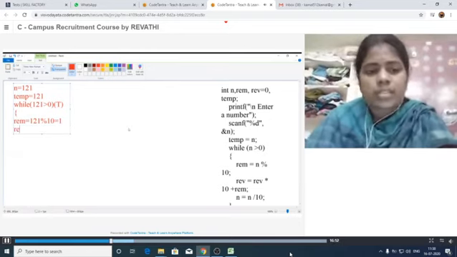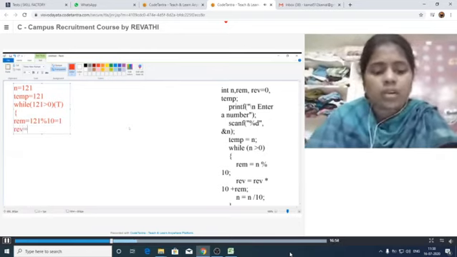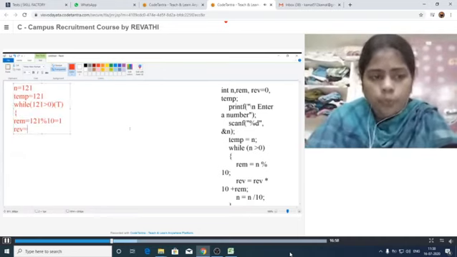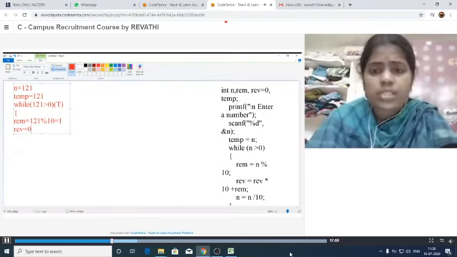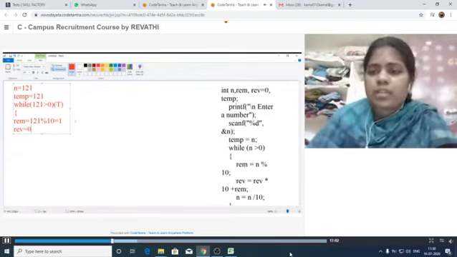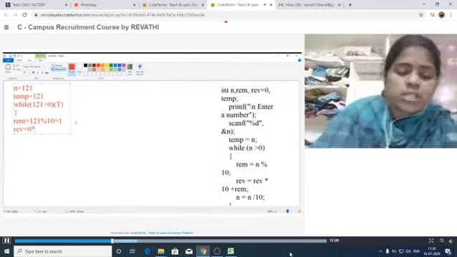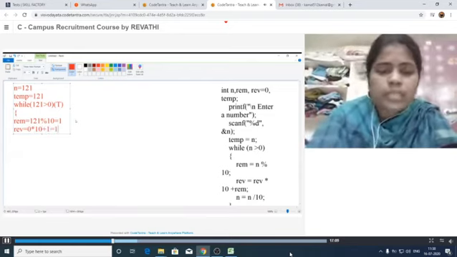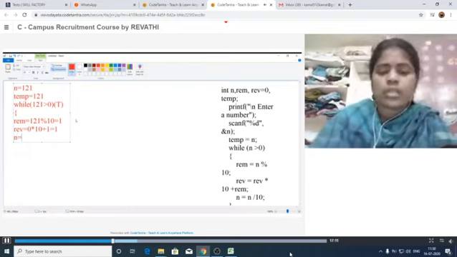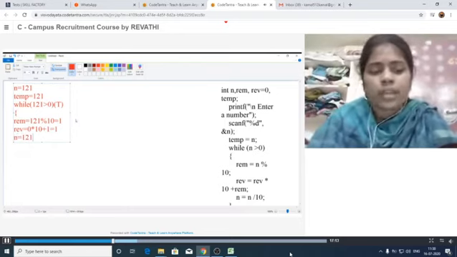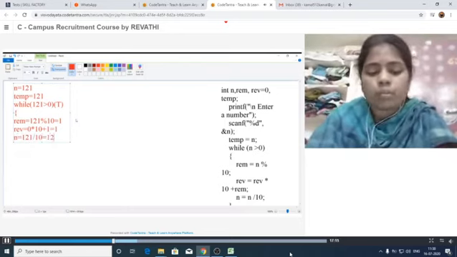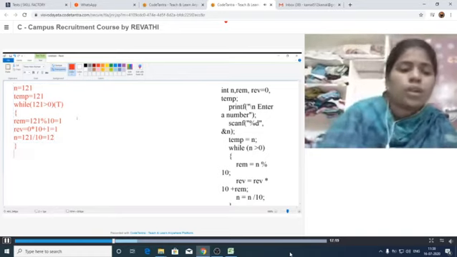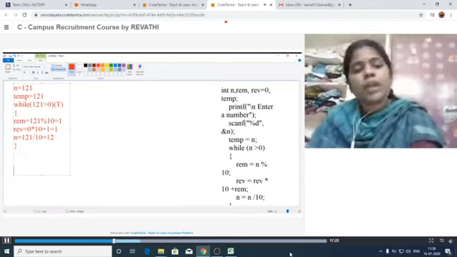After that, it calculates the reverse. Reverse is equal to reverse into 10. Already the reverse value is 0. See here, initially we have assigned the reverse value as 0. 0 into 10 plus the remainder value 1, that is equal to 1 as the result, and then divide the n value. n is equal to n by 10. 1 to 1 by 10, that is equal to 1 to as the result. Okay. Again this process continues until we get the condition false here.